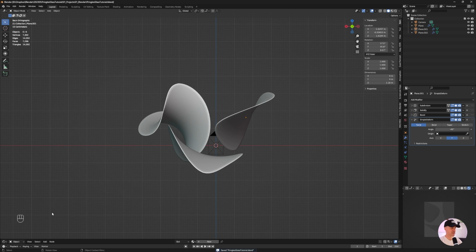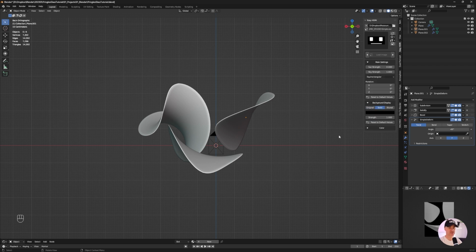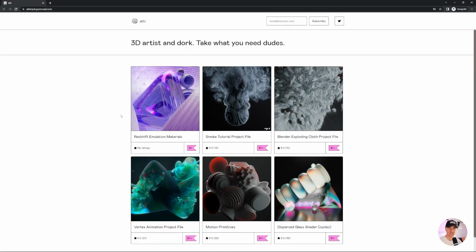Now let's work on the lighting. I'm going to use EasyHDRI and I'm going to use one of my HDRIs I provided. I will drop a link in the comments. Background display, solid, black. As for the shader, I will use Disperse Glass Shader by Atti.